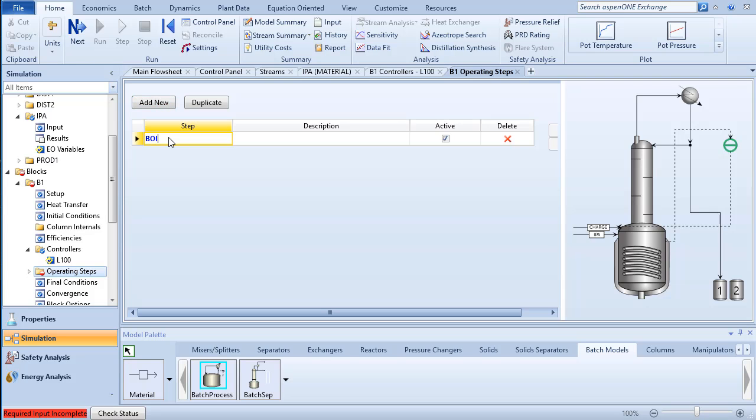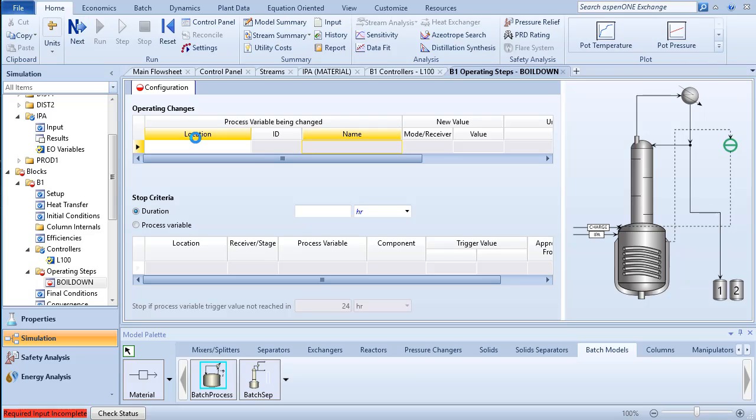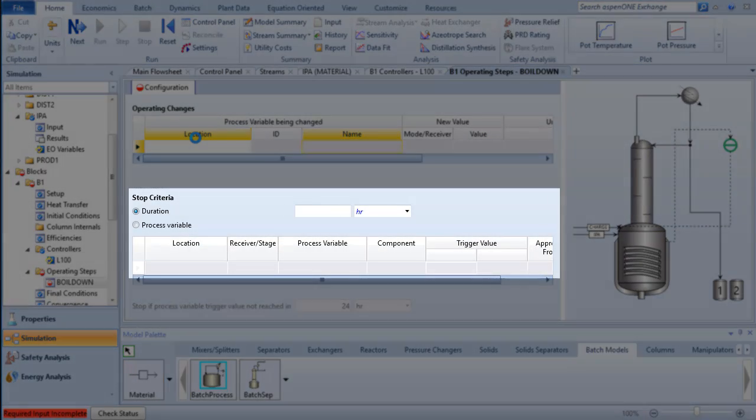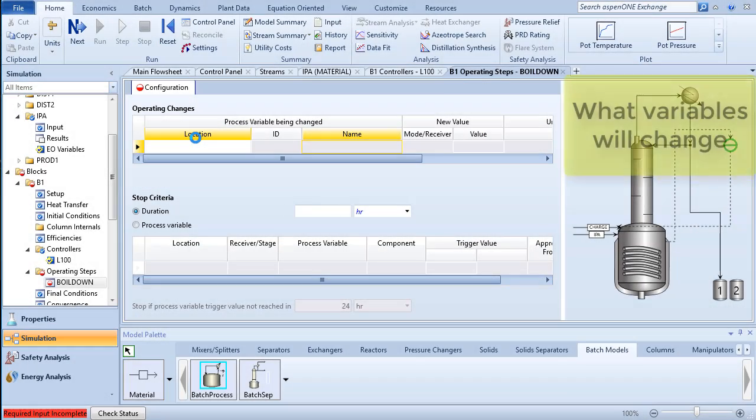Name it Boil Down. For now, click on the Boil Down operating step and give it a description. Click to access its configuration. Here, we will have two different tables, an operating changes table at the top and a stop criteria table at the bottom. In the top table, we will specify the parameters that we would like to change as part of this operating step. Here, let us define two changes, the reflux ratio and the operation of the L100 controller.